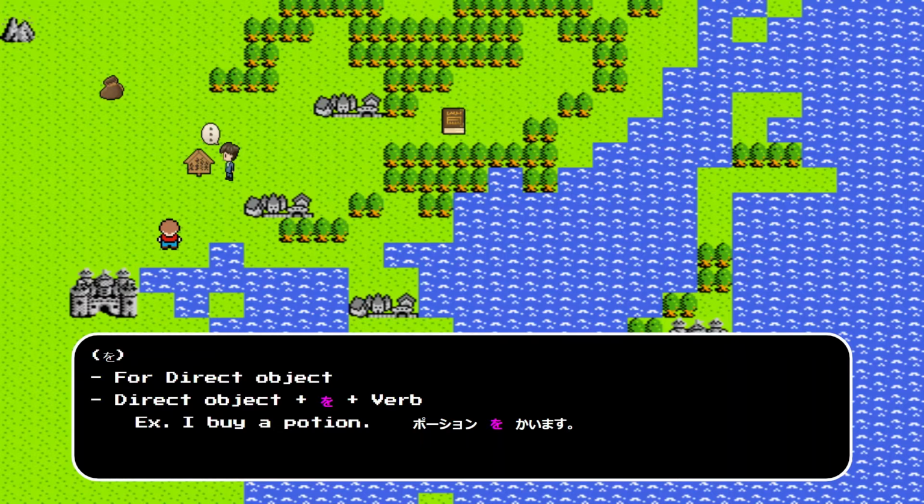Potion O kaimasu. Then for the next example sentence, I beat a monster. Monster o yatsukemasu. Monster is the direct object in the sentence. That's why monster o yatsukemasu.